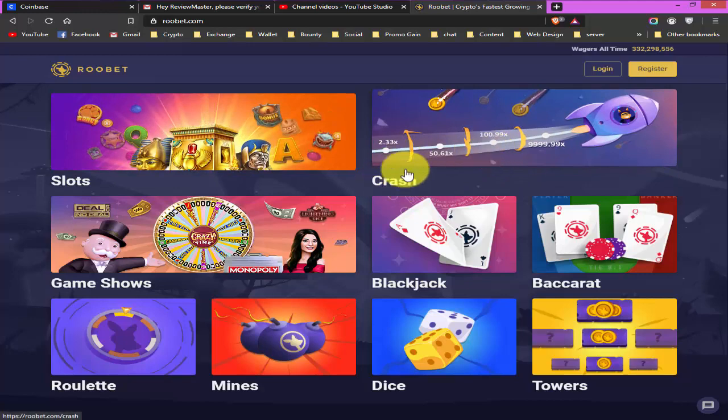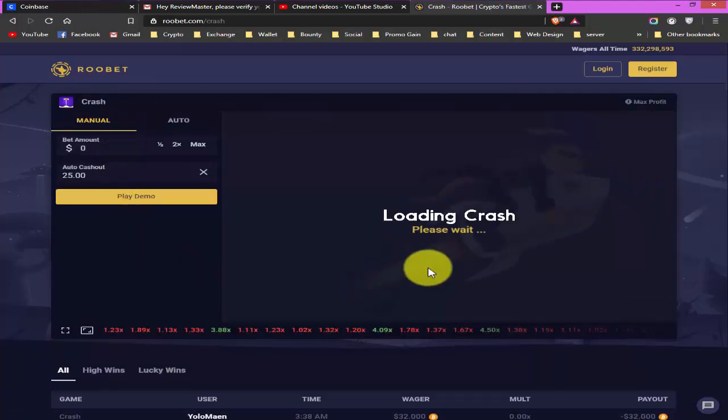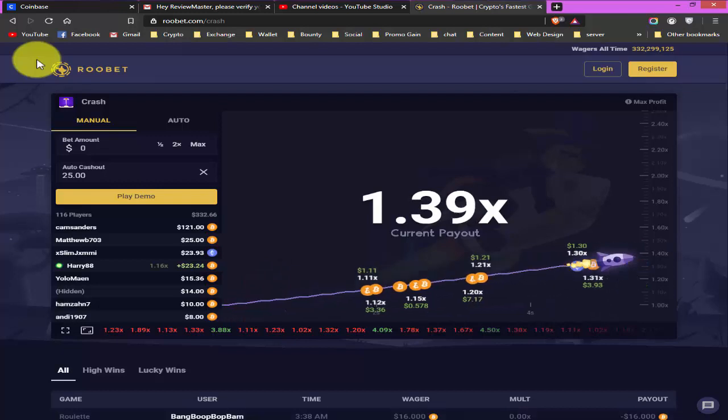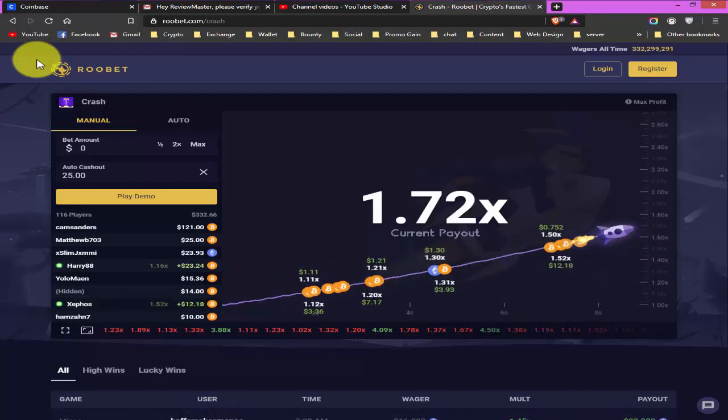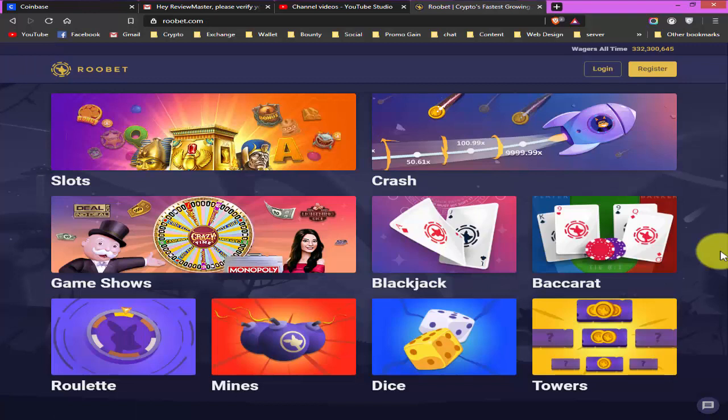If I click on Crash, here you can see this design is really good, and this is an eye-catching and the best user interface in my opinion. Different games have different designs and you should really check this out. Everyone will agree with me that the design or user interface of Robit is really good and colorful to match with the modern design and style.